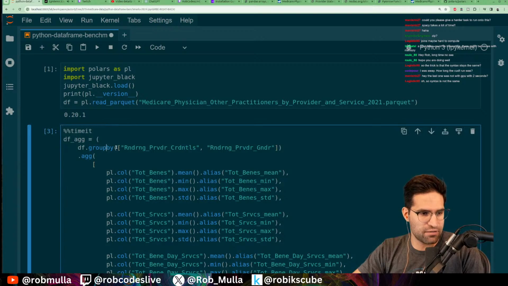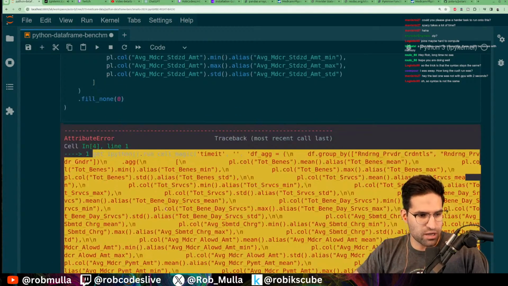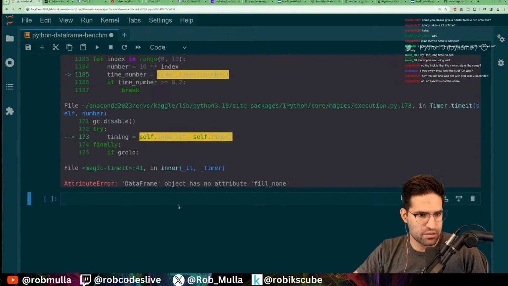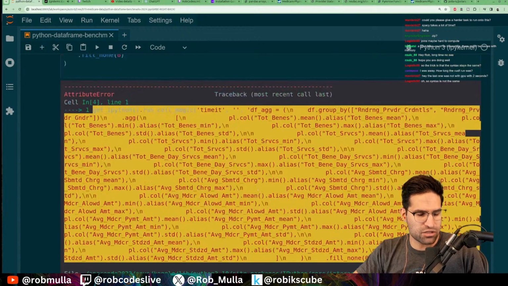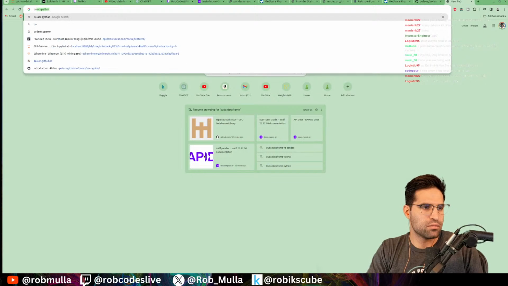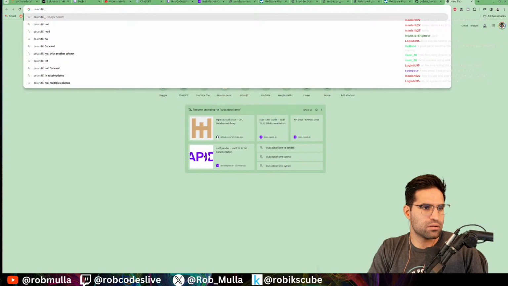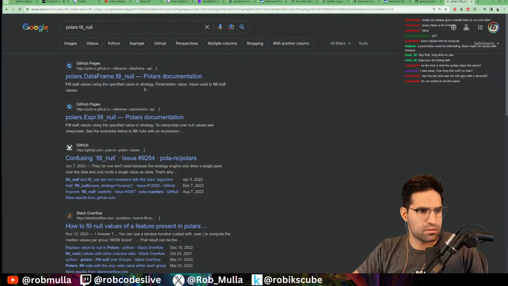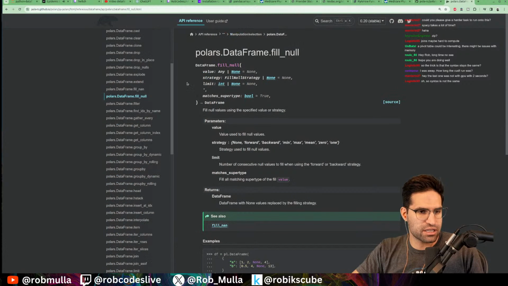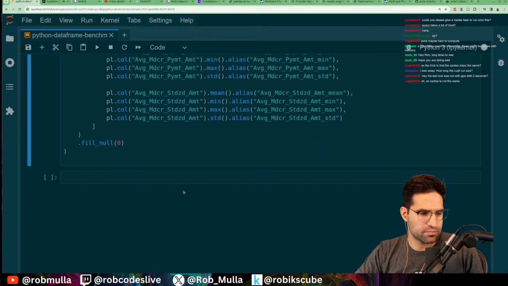Okay, the group by function needs to be underscore by. And it has no attribute fill none. All right, so I actually think this is fill null. Fill null.